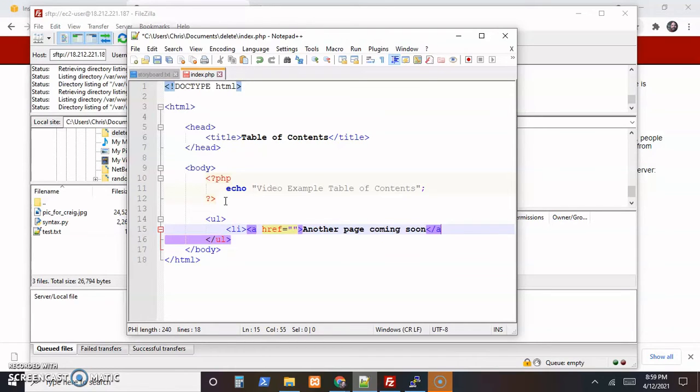Oops. In the anchor tag and in the list item. Oh, and it's bad form to just echo words back, so I'll make that a level 2 header. /h2. That way we have actual HTML on the page. So save that. Everything looks good there.